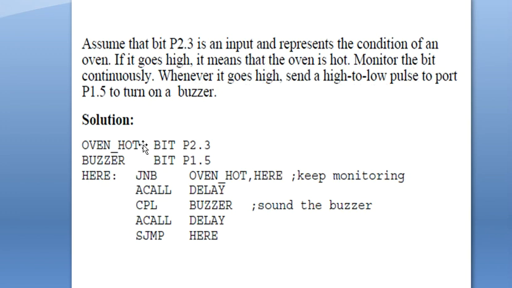Here also they have used variables, oven hot and buzzer. These are the two variables which are assigned with the P2.3 and P1.5 bits, a bit assignment. Whenever oven hot comes, it represents P2.3, and whenever buzzer comes, it represents P1.5.